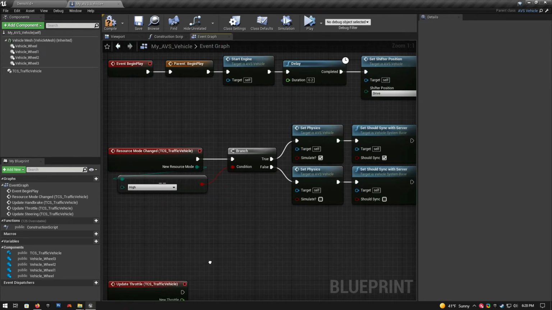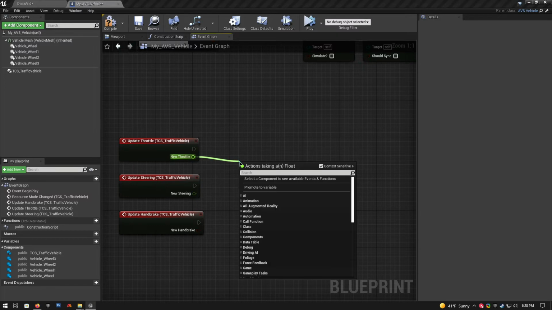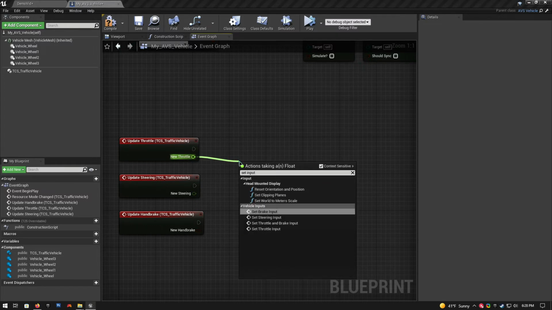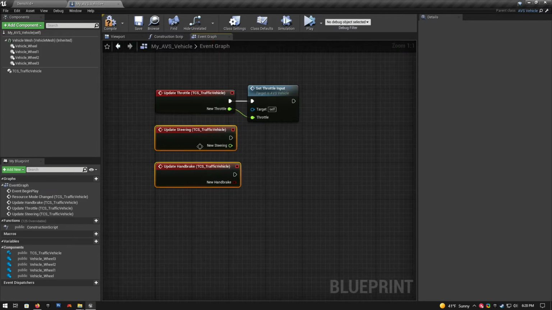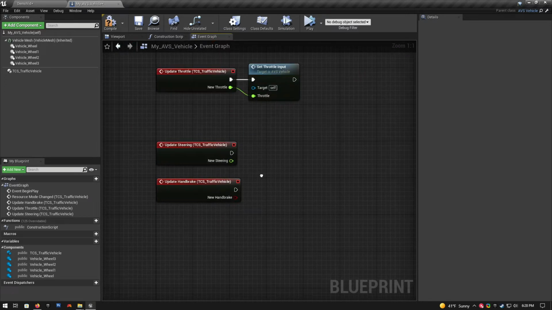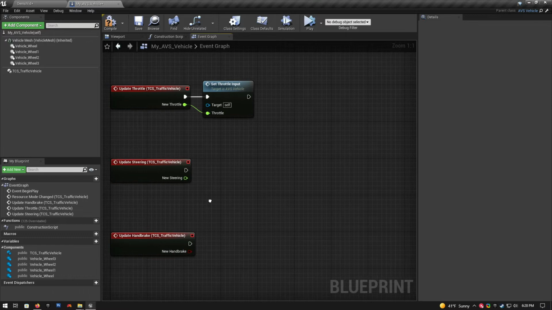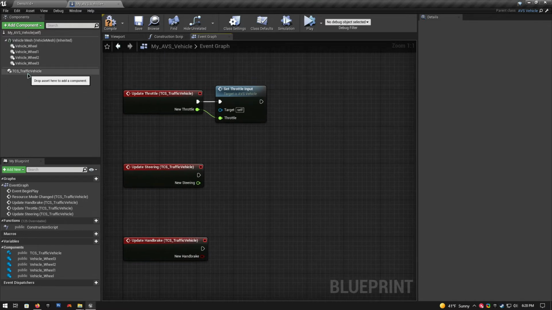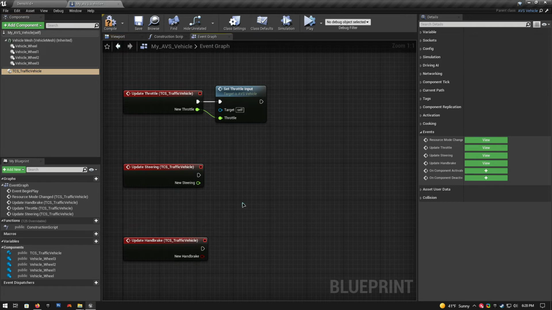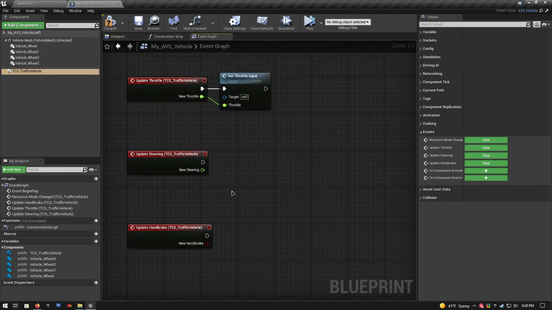So then we have our inputs here. So I'm just going to add our AVS inputs. So we set throttle input. This is the same as setting up a character or an AI or any of that, but it's just driven from this component instead of an input axis or something like that.